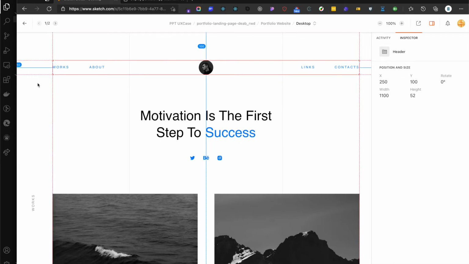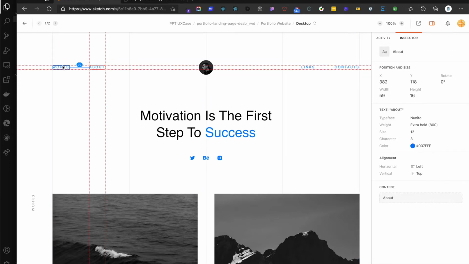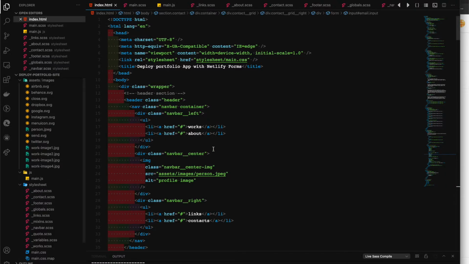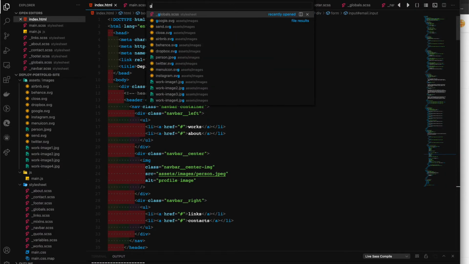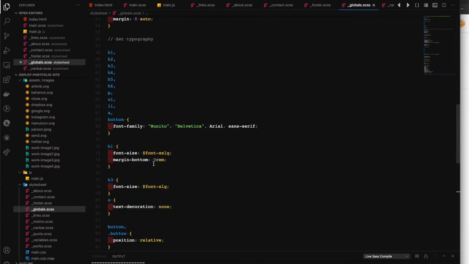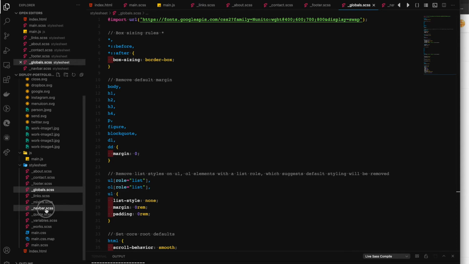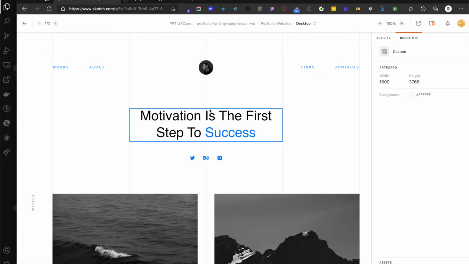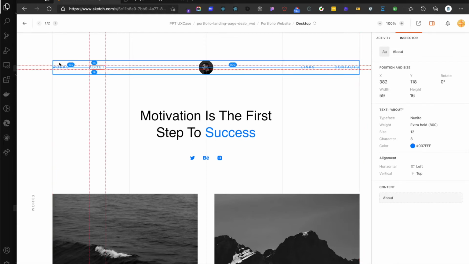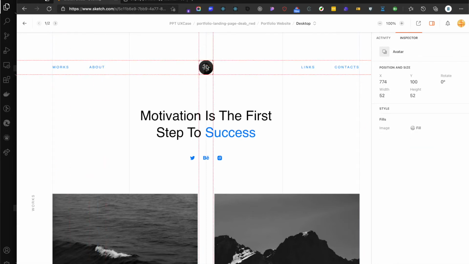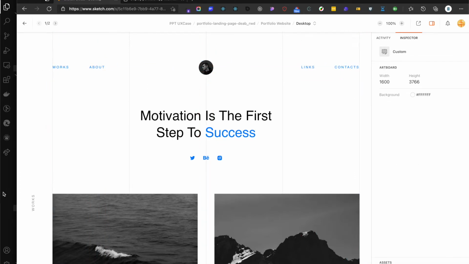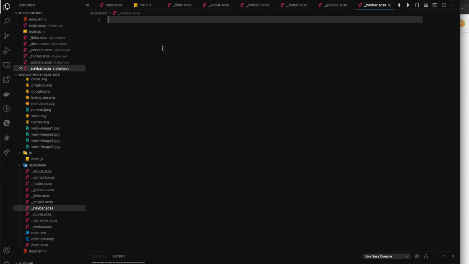navbar.scss. So before moving that, I guess we do have typography all set. Let me check it inside of our globals, and we have our lines and everything looks fine. Let's go with our navbar.scss. For the navbar, we have this particular div wrapped in a div, works and about are wrapped, and this image is wrapped in a div, and links and contact is wrapped in a div. So which is pretty much fine.